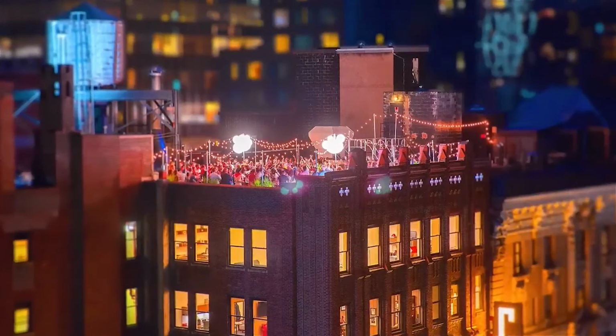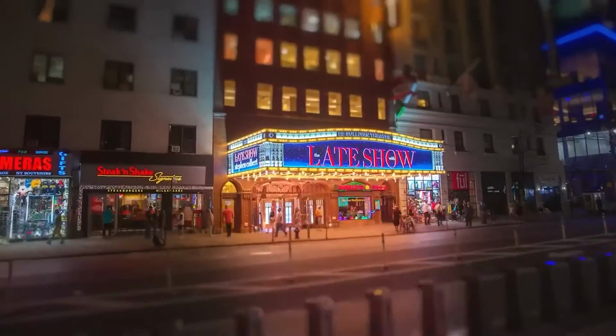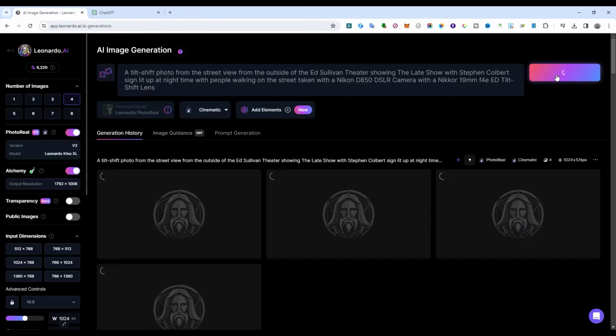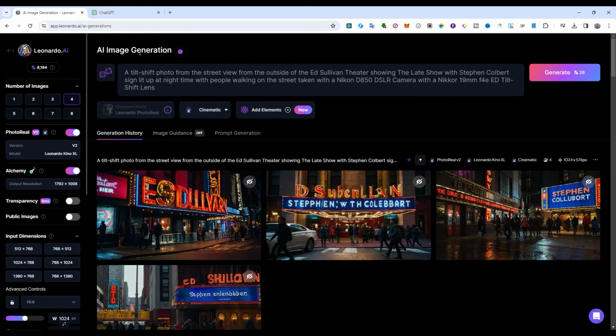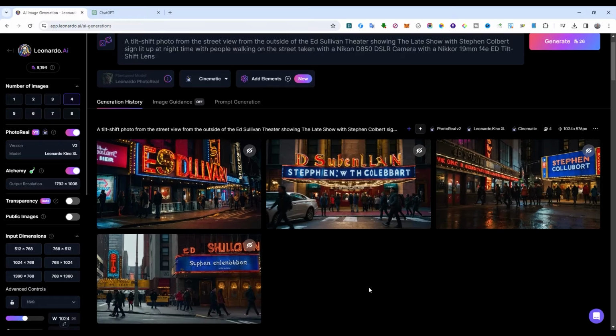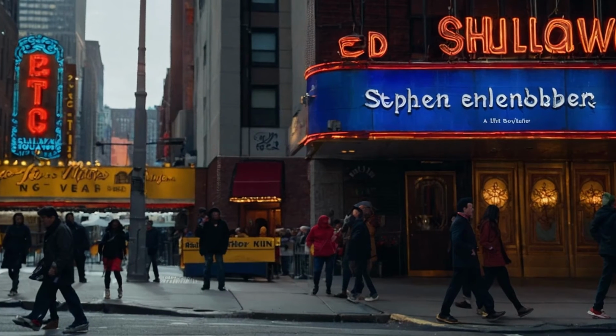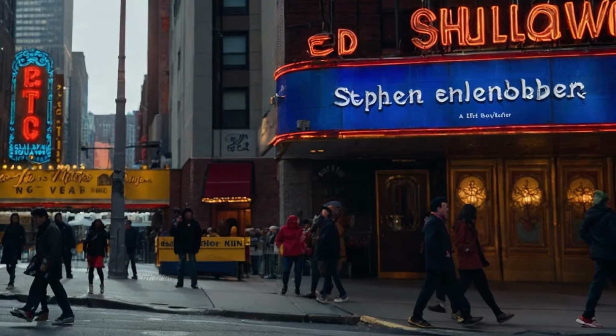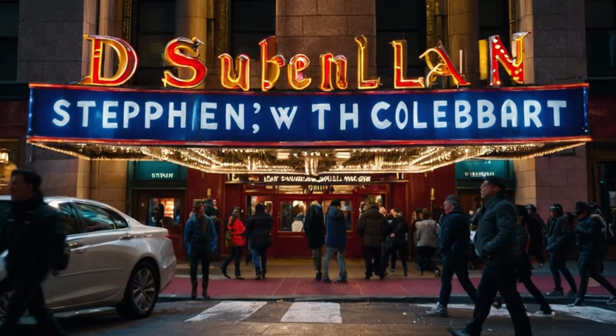Since we mentioned The Late Show with Stephen Colbert at the beginning, let's try and reproduce that. Okay, this is a hot mess. Sorry, Stephen, but Leonardo can't spell your name even though I told it how. We have Stephen Collibort and Stephen Enlenaber and Stephen with Collibart. Leonardo really has trouble doing letters and straight lines.